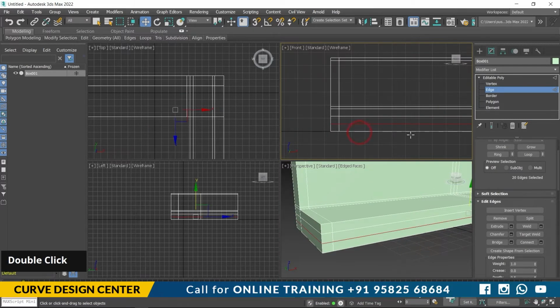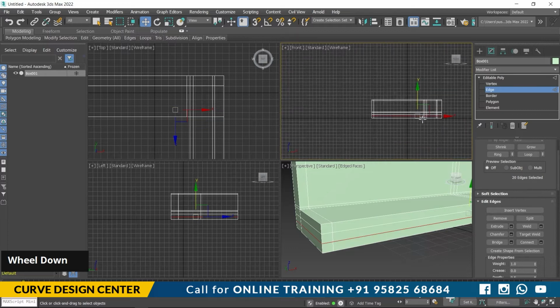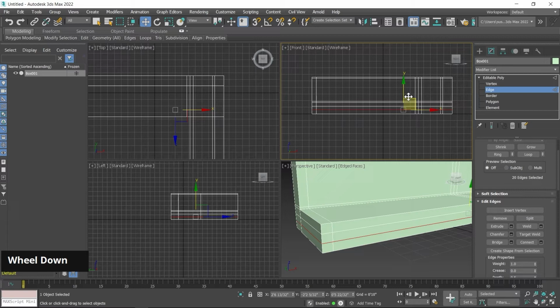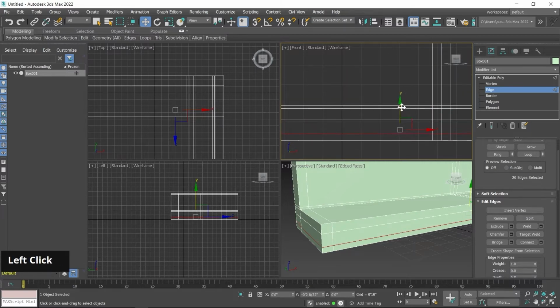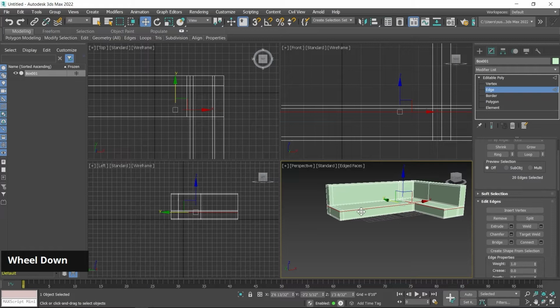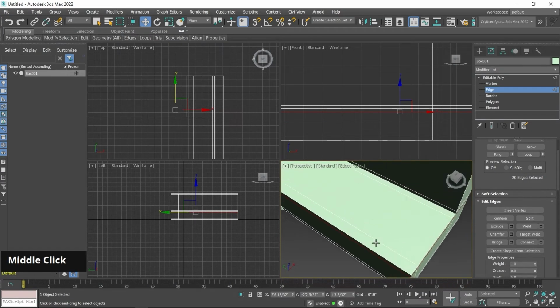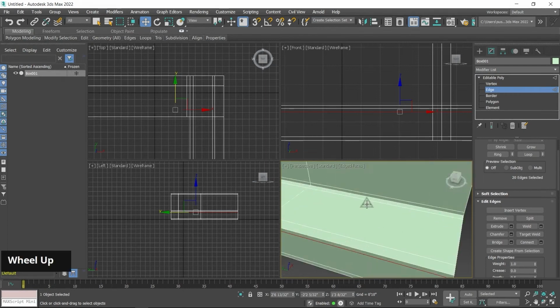By double click on this edge you can select this, zoom out a little bit so you can see this pivot, and then move down, double click on this edge and then move upside. Okay, same as you can create connection here also.